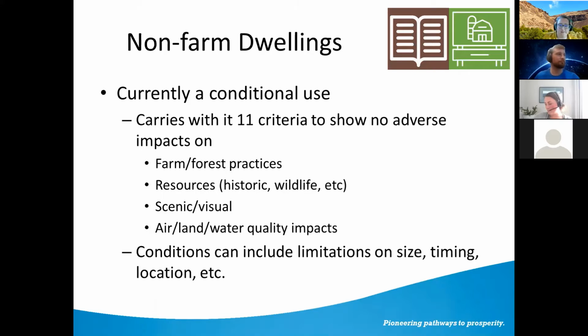The second piece of a conditional use is that we have the ability, and either staff or the planning commission has the ability, to add some conditions of approval. So things that the owner or the applicant needs to do in order to be approved. And usually these are contingency plans, so they don't necessarily happen before the approval, but the things that we would follow up on. And that's everything from limitations on size, what time of year it's built, the location, those kinds of things.